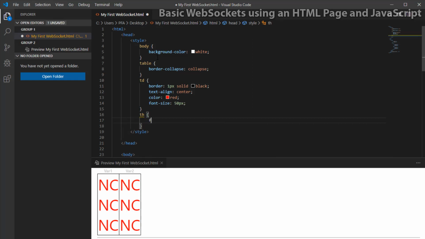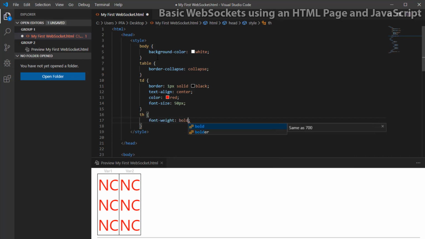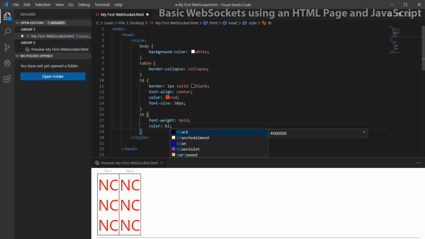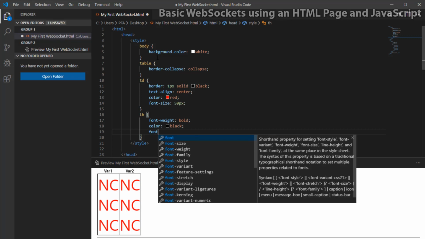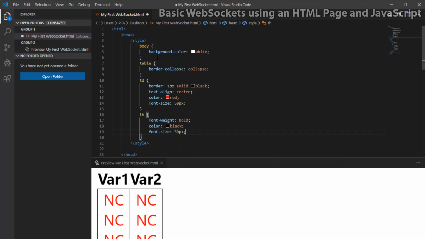I'm going to set font weight because I want those to be a little bit darker than the body of the table. And then I want to set the color to black. And then I want the font size to be 50 pixels, just like the others. There, starting to get there.